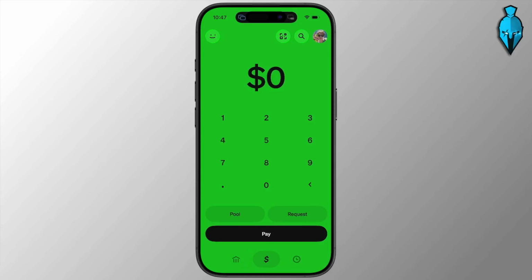In this guide, I'm going to show you how to fix Cash App card purchase not eligible for overdraft.